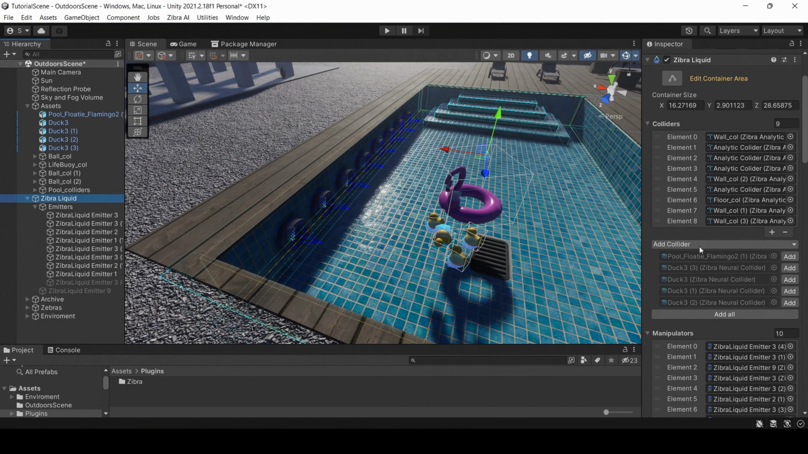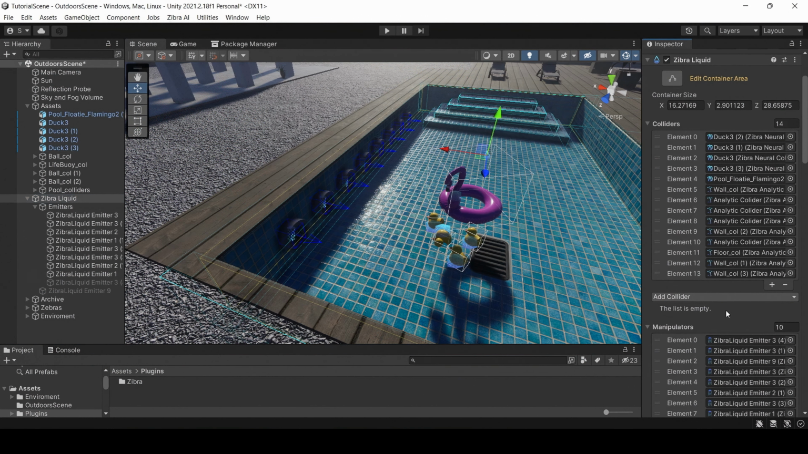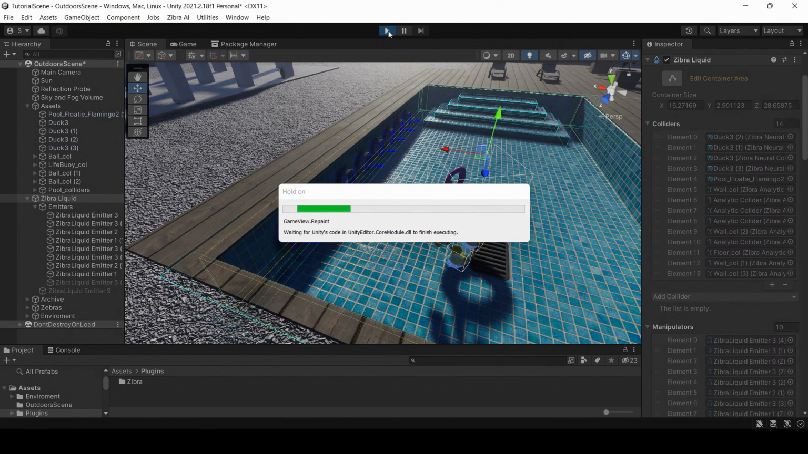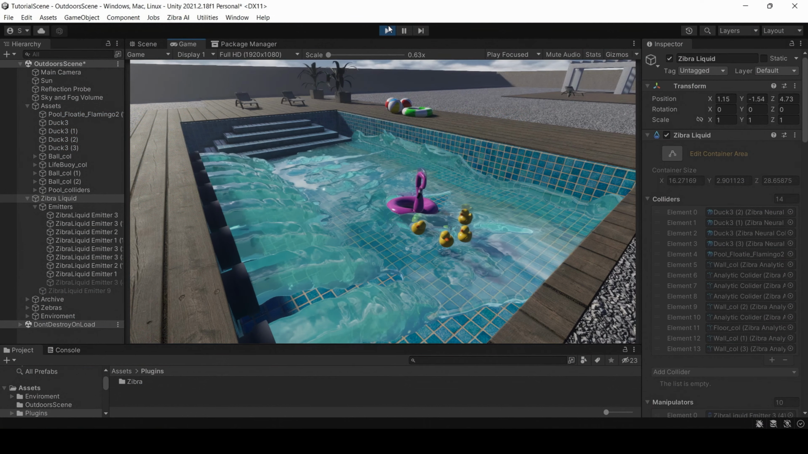After that, add colliders to the manipulators list in Zibra Liquid using the Add All button. Drag the assets into the pool and launch the simulation. All done.